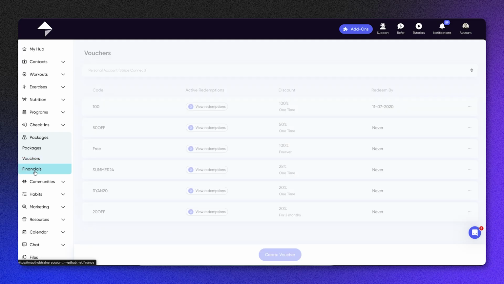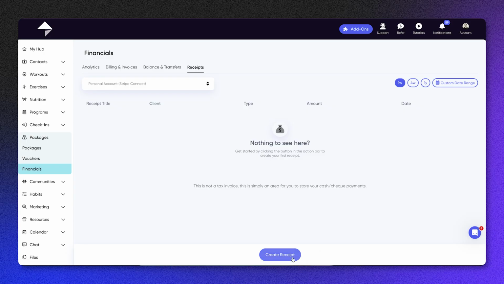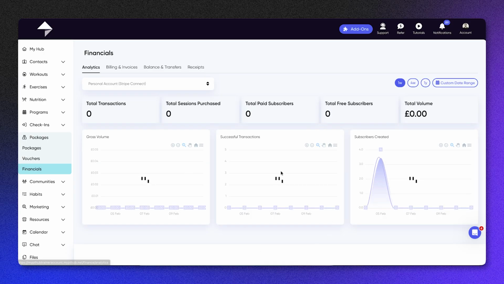And then we have financials. So this will just pull through any data from Stripe. And you can change the date range. You can do billing and invoices, balance and transfers, and even add receipts as well. So if people pay you via cash or bank transfer, you can add all of that information here.